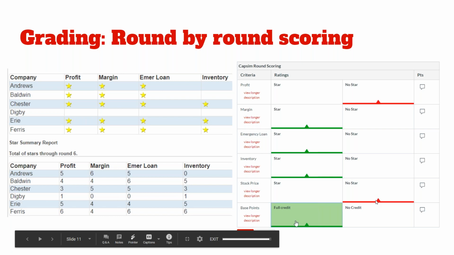One other thing I wanted to mention about the round by round scoring is that because I know that making decisions is the most important thing for them to do, I actually give them points just for participating in the round. So that's their base points that they get. So they get half a point for each of their stars that they earn, but they get 1.5 points simply for participating.